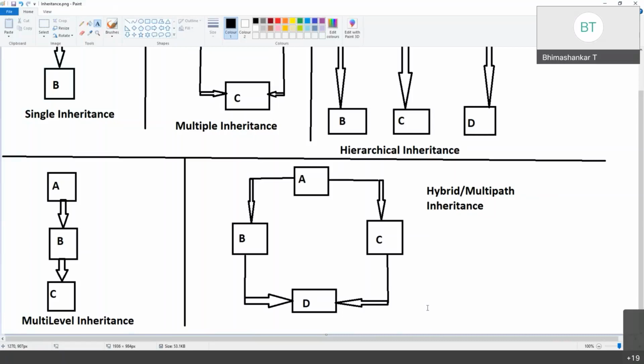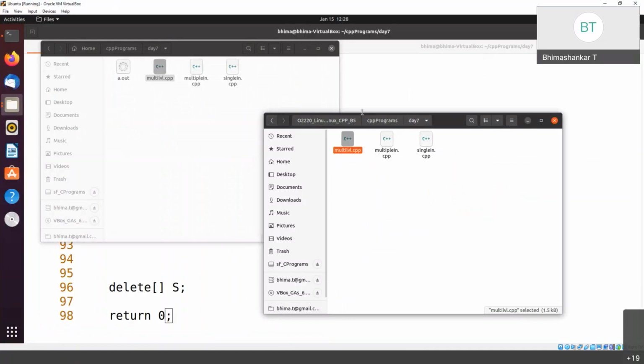With this case study, now we will implement the hybrid inheritance. Is this fine with you guys? Shall we proceed ahead with the coding part of the same? So we shall go with the Linux boxes.